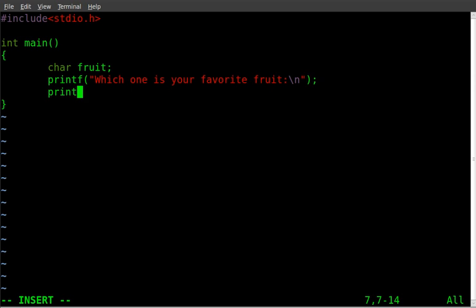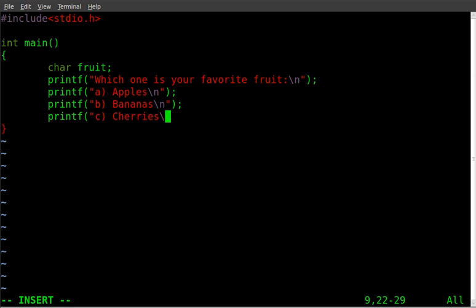Now we're going to give them some options. Printf, we'll say a bracket. And that's not closing that bracket because it's going to be inside these quotations. We're just displaying a bracket in our line. We'll say apples, new line, close the brackets, semicolon. We're going to give them some more options. Printf, b will be bananas. Print another line. This one will be c, cherries, new line, close brackets, semicolon.